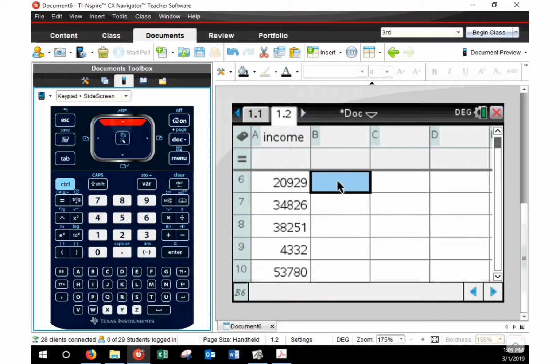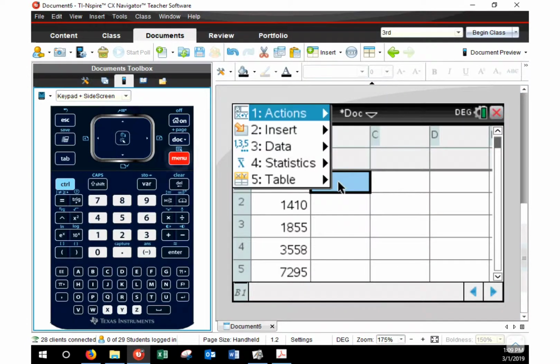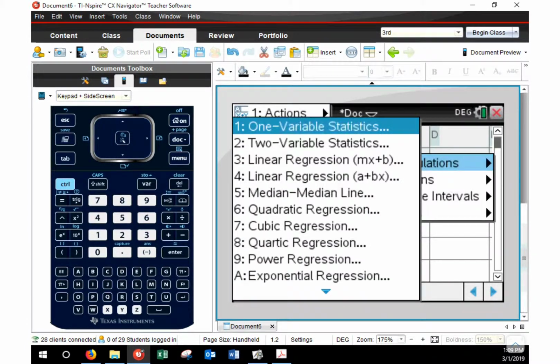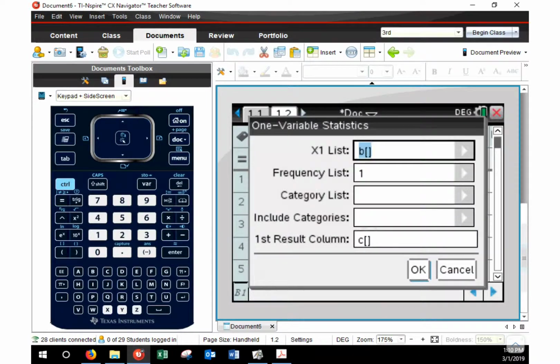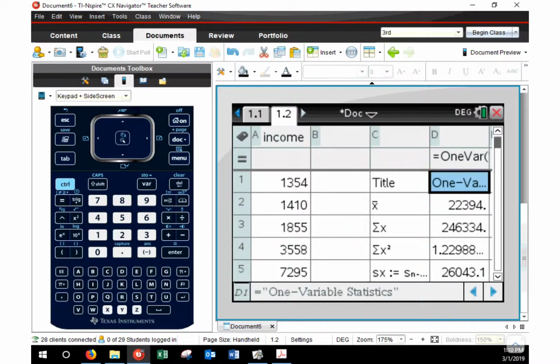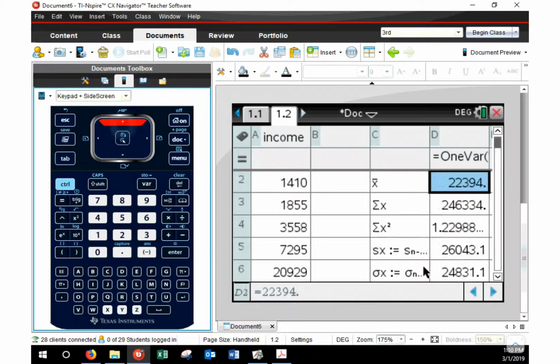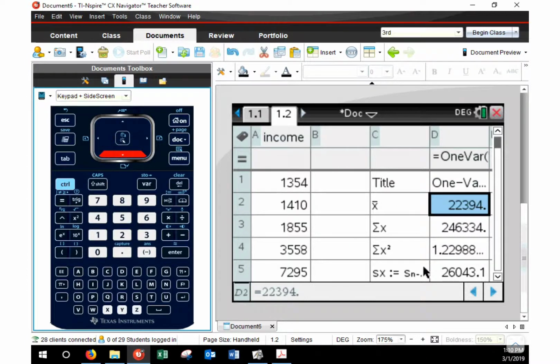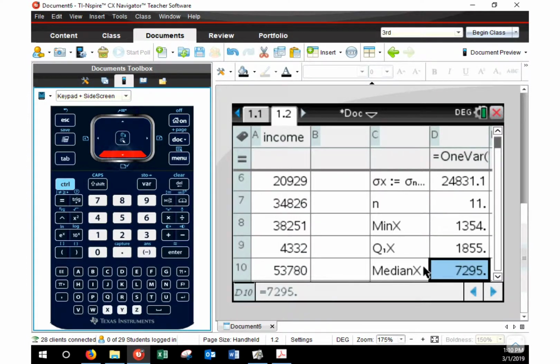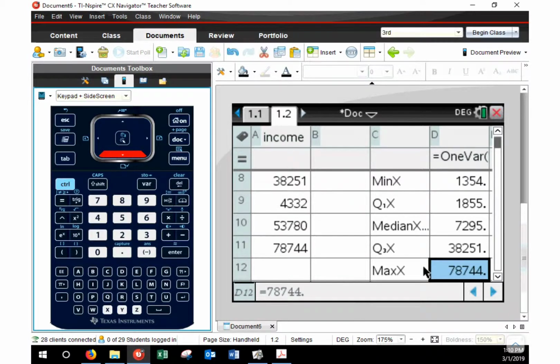And we can go back here and we can again hit menu, number 4 statistics, 1 stat calculations, then the 1 variable. And we hit OK. As you can see, I go through pretty quick. Change it to income. And again, that X bar is our mean. Okay. So there's our mean right there. And then we go down and we see our median as well.